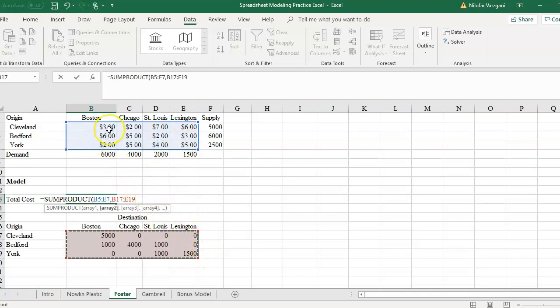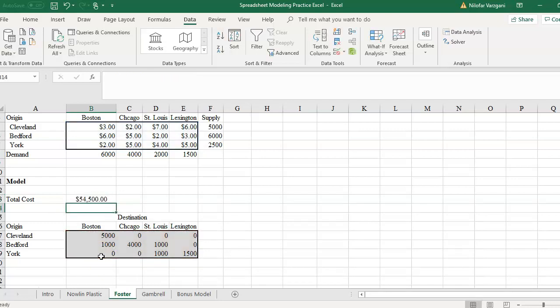Essentially what the formula does is it's going to multiply each of these unit costs with the respective quantities and then calculate the sum of all of those products. Hence it's called a sumproduct. I'm going to close this bracket over here and press enter. That very conveniently gives me the total shipping cost of shipping all of these items to these destinations at this rate.